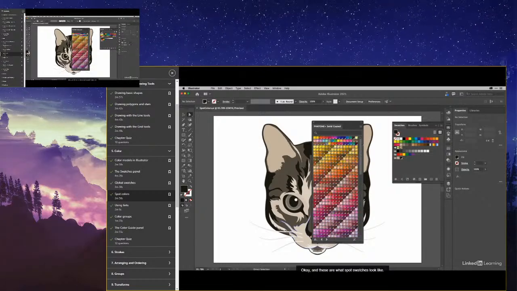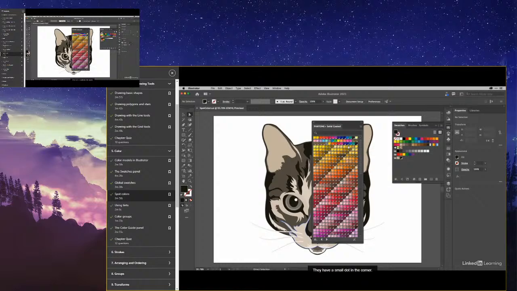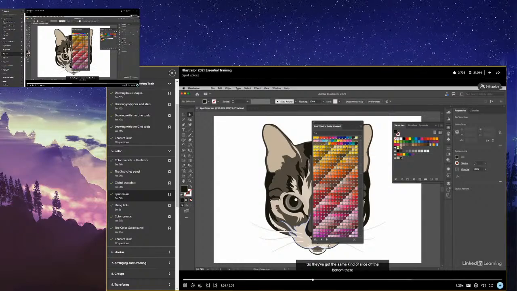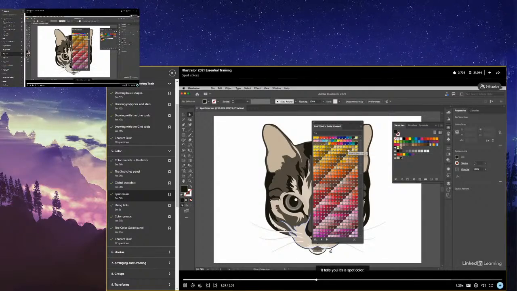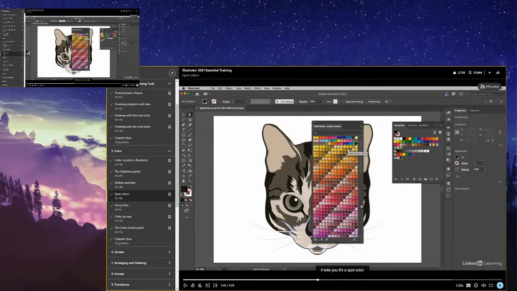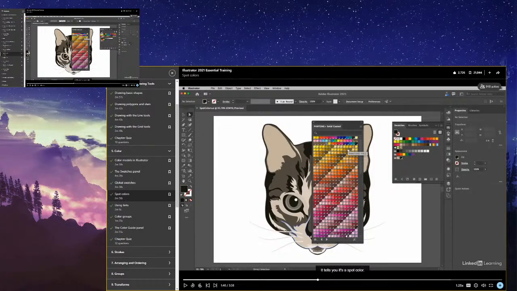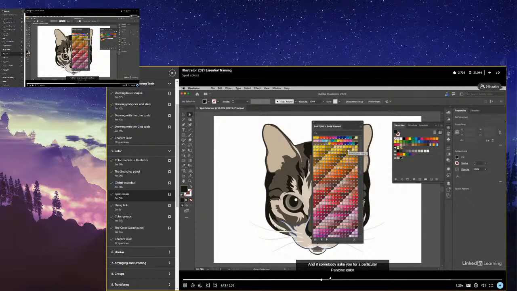Okay, and these are what spot swatches look like. They have a small dot in the corner, so they've got the same kind of slice off the bottom there, but with a dot. Tells you it's a spot. Yeah, so this doesn't mean it's a global color, but it's just a spot color.